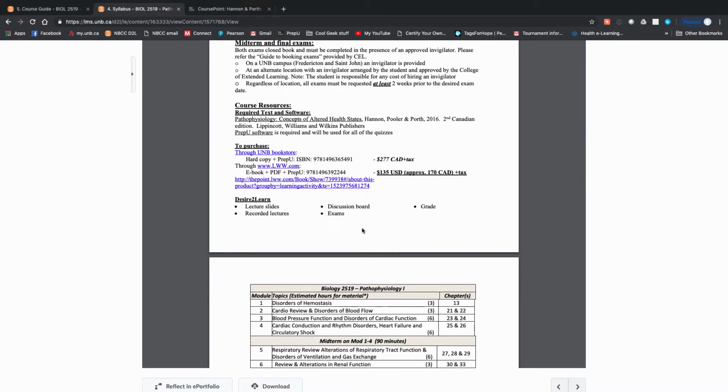So with course resources, we're going to be using the Porth Pathophysiology textbook, our second Canadian edition, and we'll be using a PrepU software, and I'll show you that momentarily. So you do have to have the textbook and you have to have the software, because the software is where you do your quizzes, and your quizzes are worth 20% of your final exam.